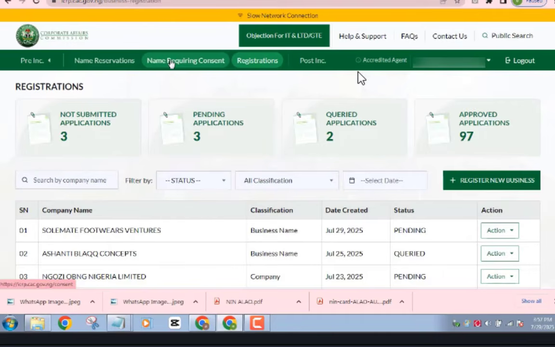Okay, so what we want to do now, because we are starting a brand new name registration, a business name in this case, is that we want to click on the name reservation here, because that is the first thing we are doing to reserve our name. So I'll go ahead and click on the name reservation link here.